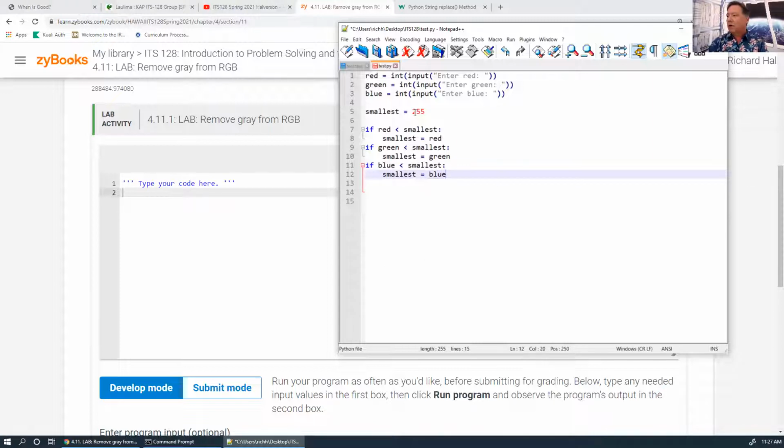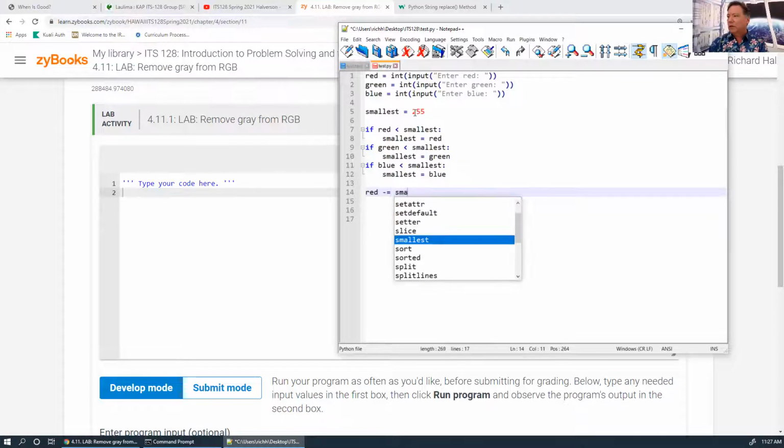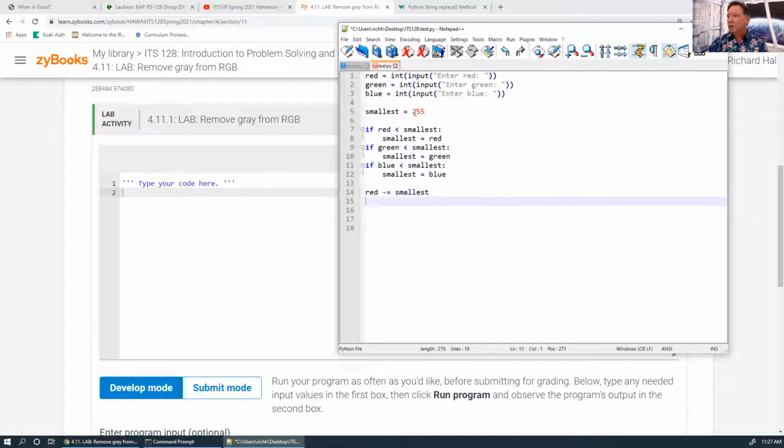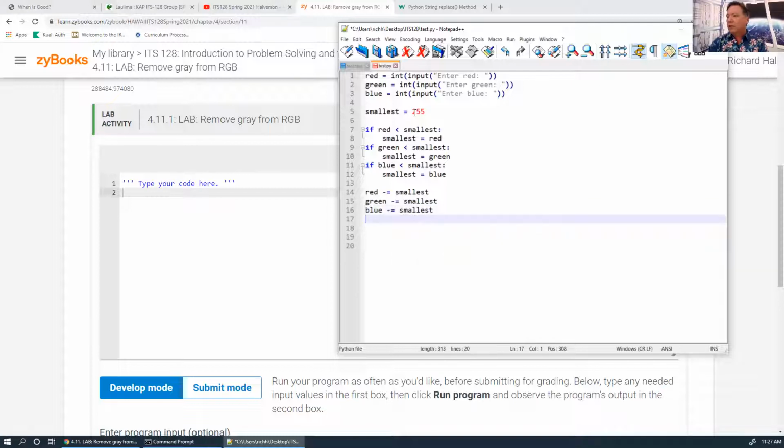Okay, now we have the smallest, and we can say red minus equals smallest. We can say green minus equals smallest, and we can say blue minus equals smallest. And then we just have to print out red, green, and blue.